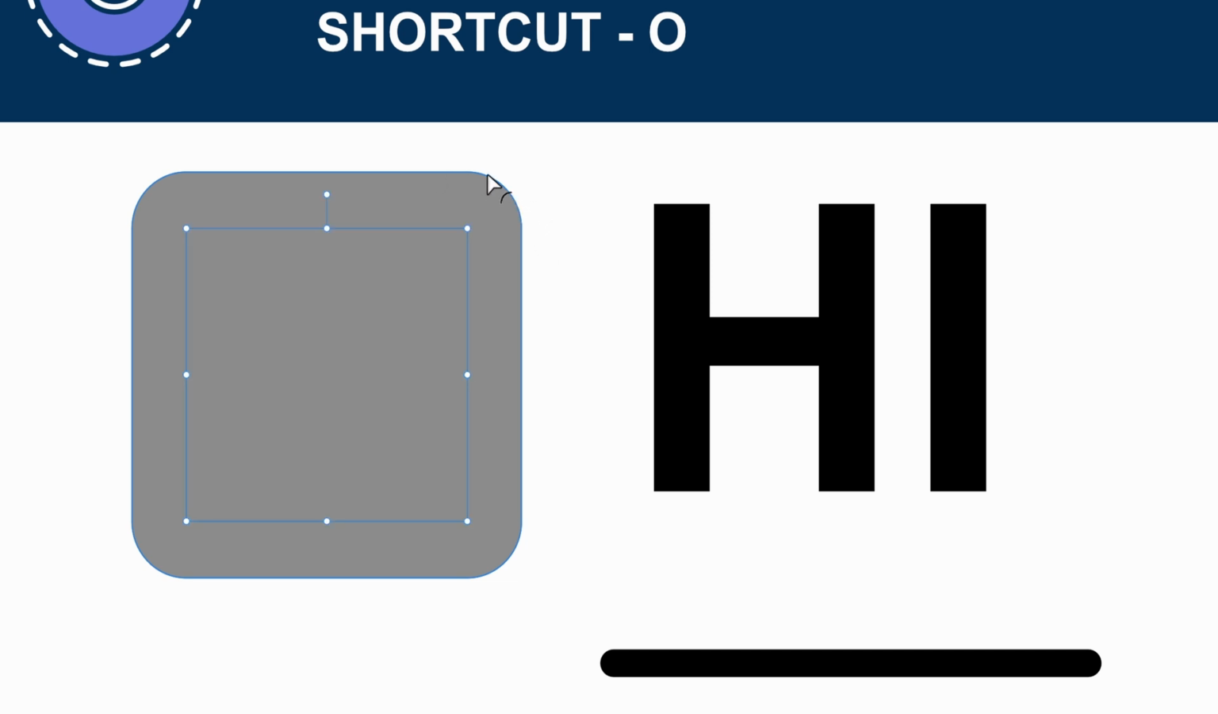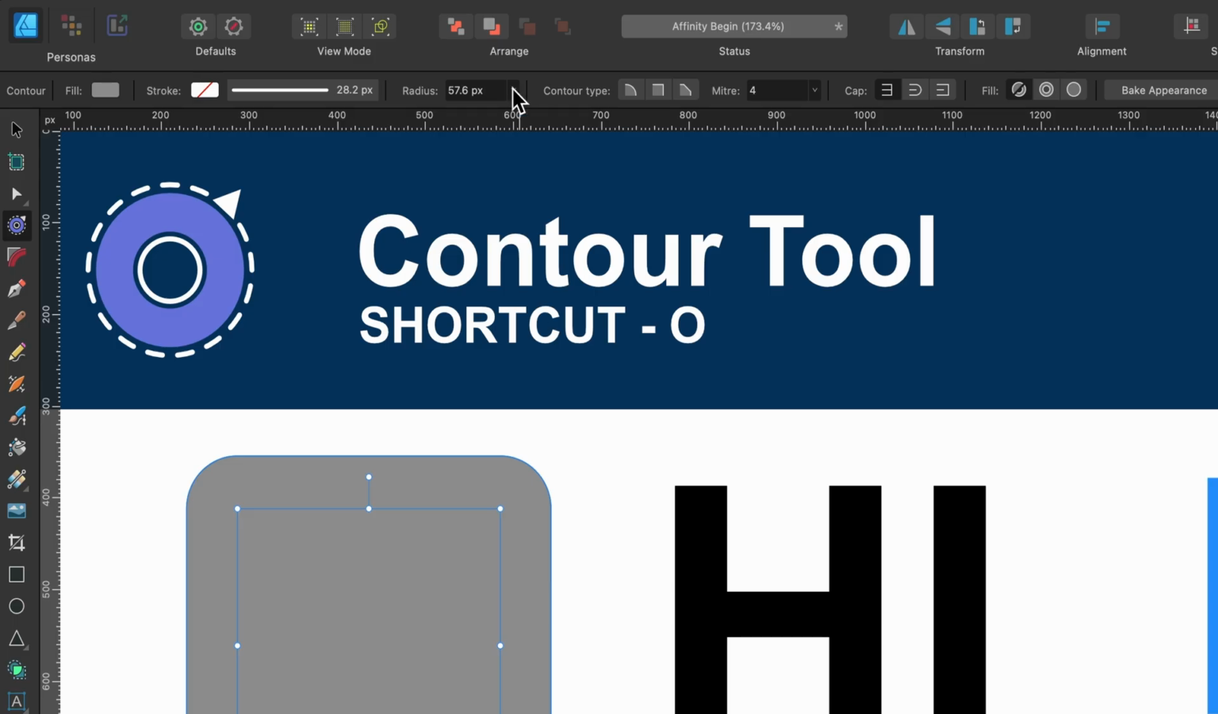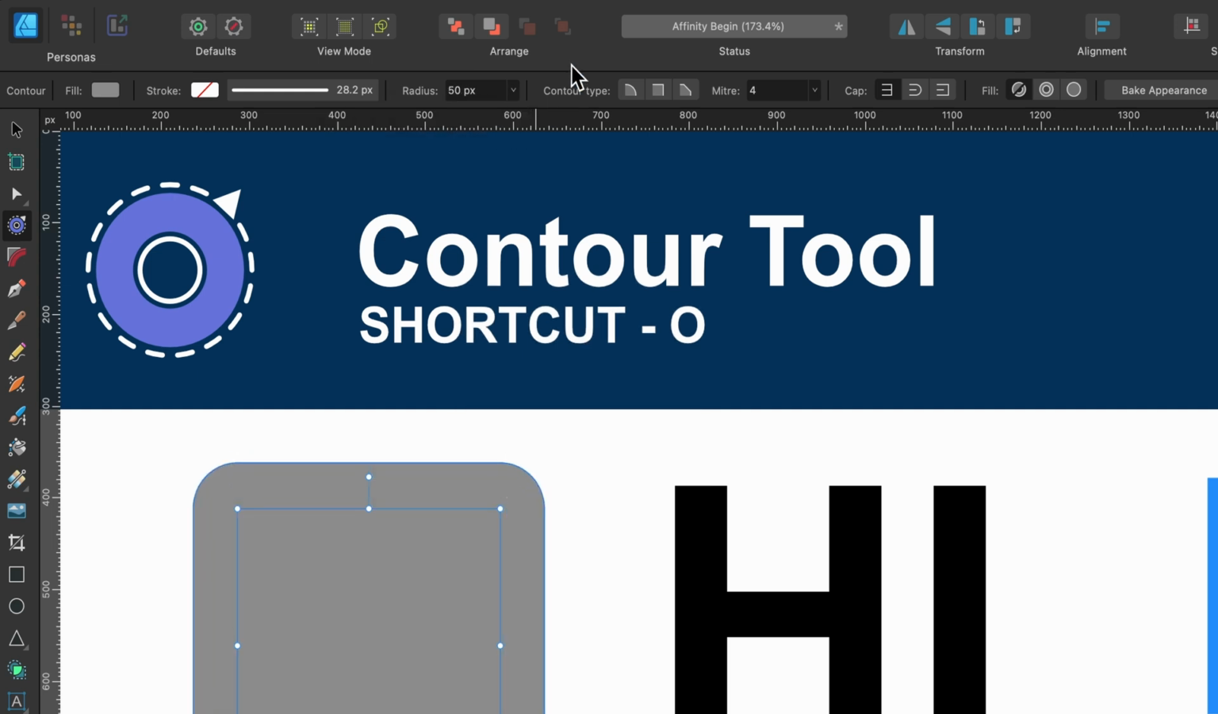So why has it given us a rounded edge there? Why didn't it stay nice and pointy? Well, let's go up to the context toolbar and have a look at the options. So we have radius, where we can drag it in and out. And also we have contour type, and this might seem familiar from the corner tool.